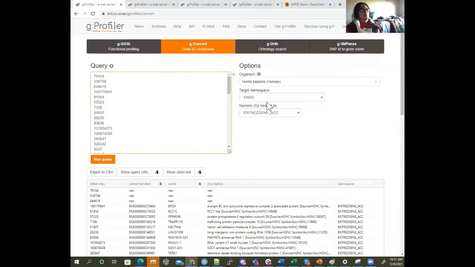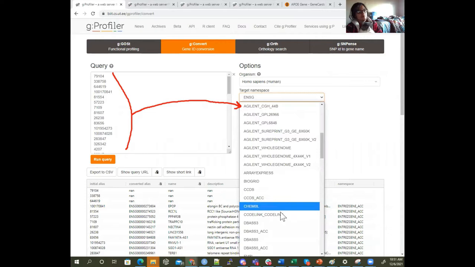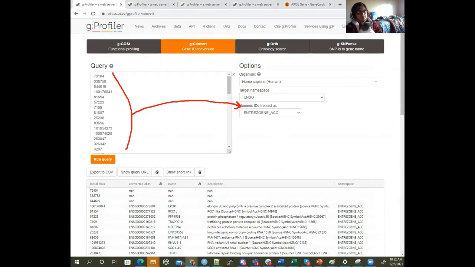When before we put in nothing here, we're going to get an error, because it's not going to map to anything. So we must say the numeric ID should be treated as Entrez gene. This part corresponds to what we want. When we are selecting the target gene namespace, we are looking at wanting the Ensembl gene ID, for instance. This corresponds to the initial alias, and the converted alias is what we're interested in, which is the target gene namespace.